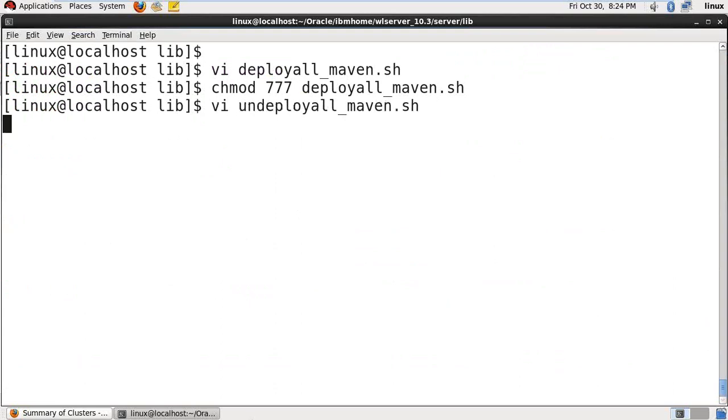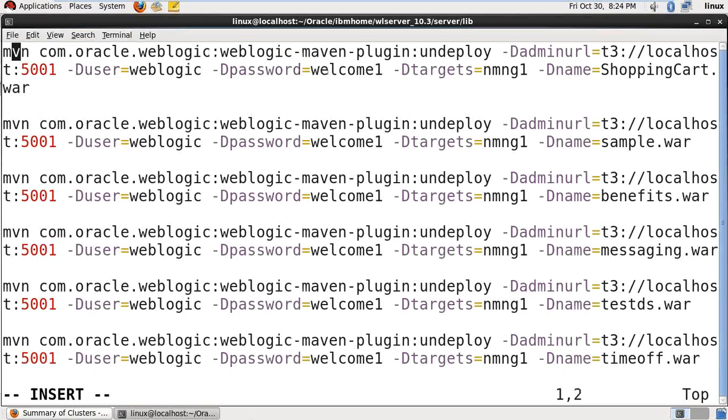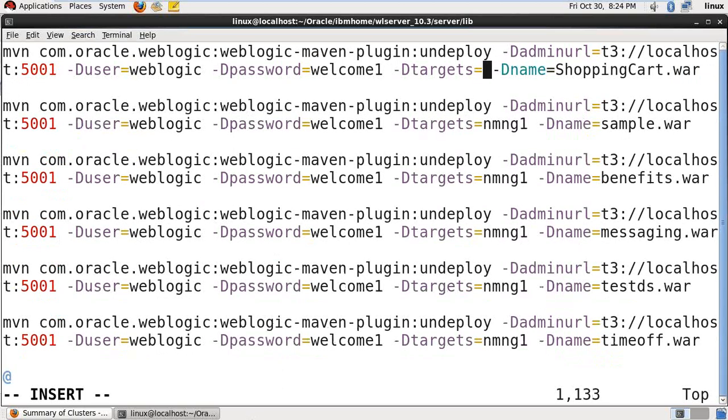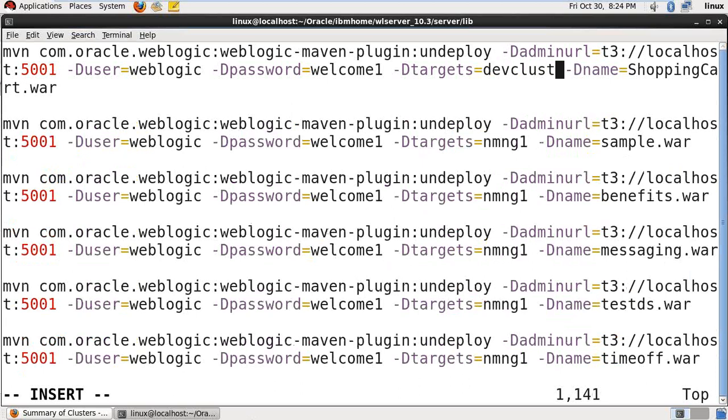Similarly, I need to prepare for undeploy also, right? Here, the only thing you cannot get is the source. Target, okay. It is the same script only, you just cannot get the source, that's it.